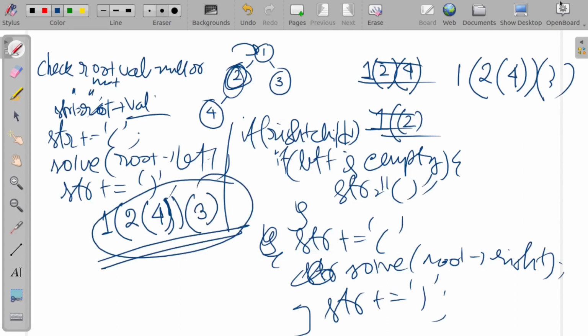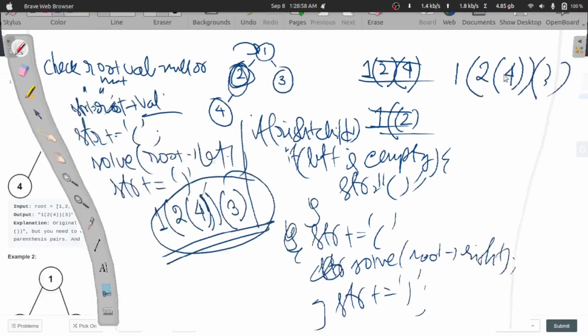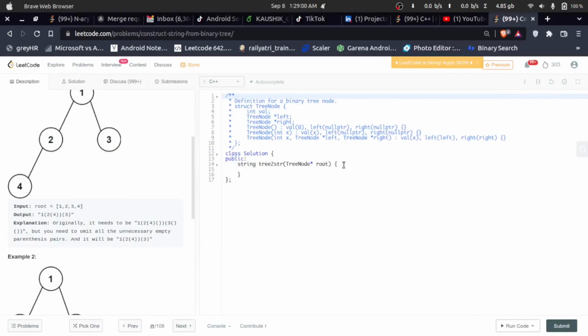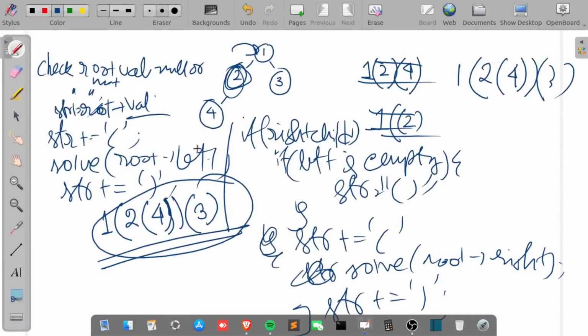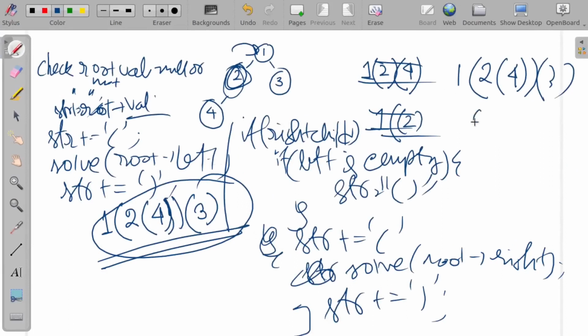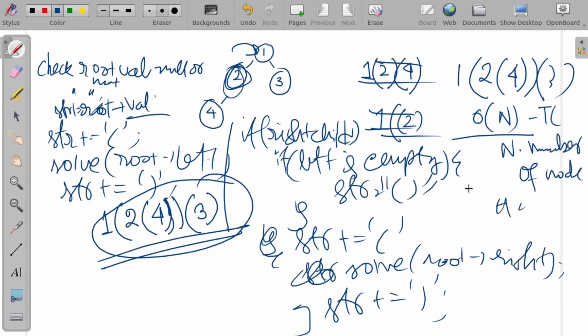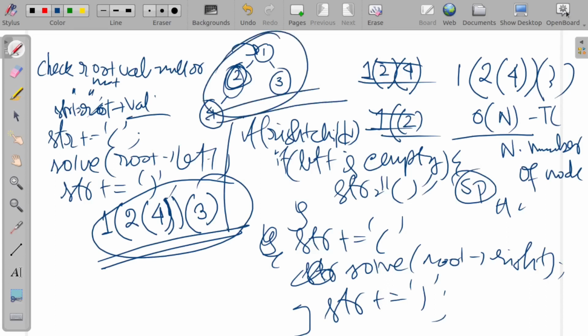Right now I'm trying to implement it. I'm checking all the nodes. So order of n is the time complexity, where n is the number of nodes, and the space complexity is order of h, the stack space, where h is the height of the tree.